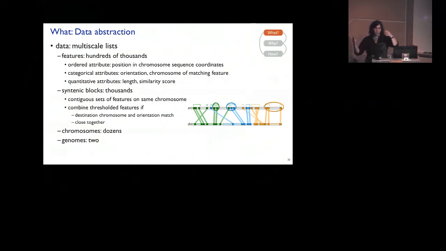While there are hundreds of thousands of features, once you get down to the block level, there are thousands. A block is a somewhat fuzzy idea that's defined algorithmically by the researchers as some contiguous set of features on the same chromosome. There's this idea of thresholds to say, is this a block or isn't it? You want to combine them if the destination and source chromosomes have matched orientations and they're close enough together. And the question of what does close enough mean? That's exactly the question this visualization was designed to help people think about, to improve and debug their algorithms for calculating these blocks, deciding whether what came out of their algorithmic pipeline was actually useful.